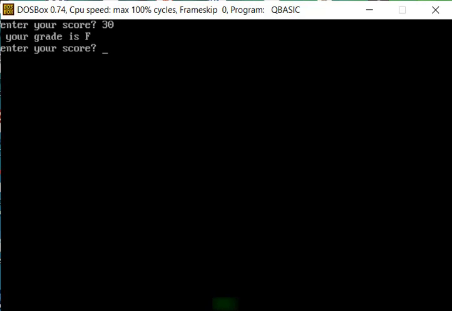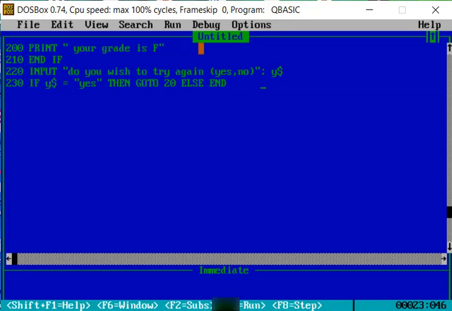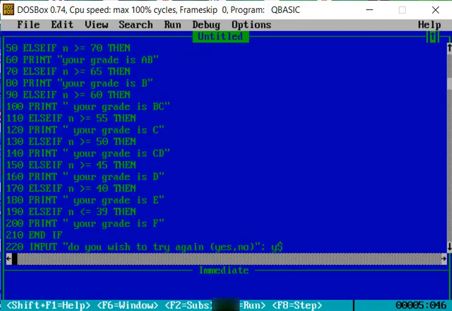And it's actually working. So you enter a score, let's say 80. You see your grade is A. Do you wish to try again? If we enter yes, you'll see that it will say enter your score. So it's actually working. You enter 4, your grade is F. Do you wish to try again? If you say no, the program ends. Any button you click will bring you to the coding area. So you see, that's how simple it is.